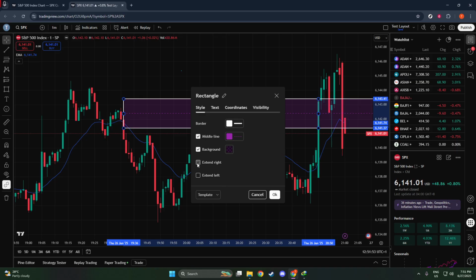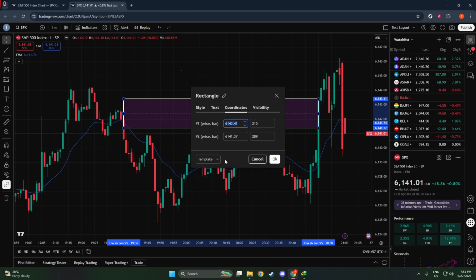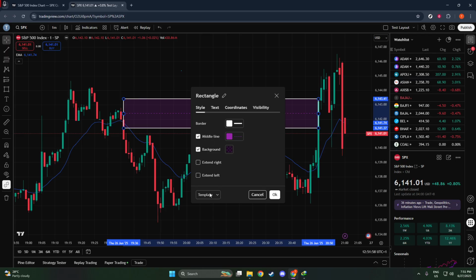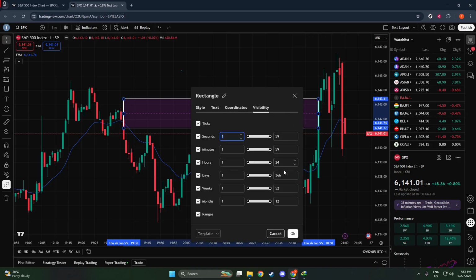One handy trick while you're here is to save your customized rectangle as a template. By doing so, you can quickly reuse these settings without having to adjust them every time you create a new zone. This is particularly effective if you use different styles for varied zone types, such as differentiating between support and demand zones. As a tip, one feature you'll find very useful is the Extend Right option.